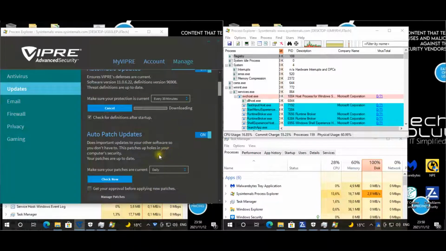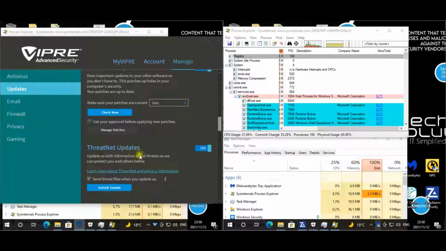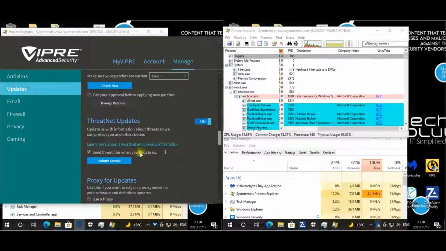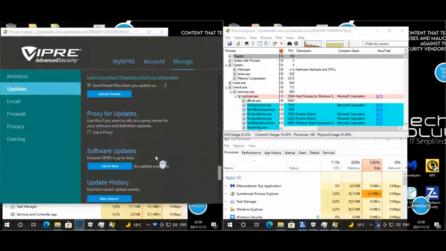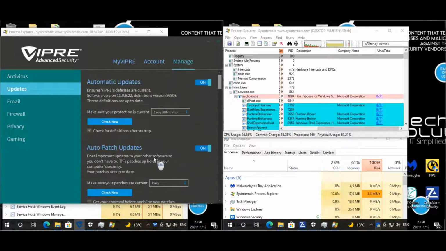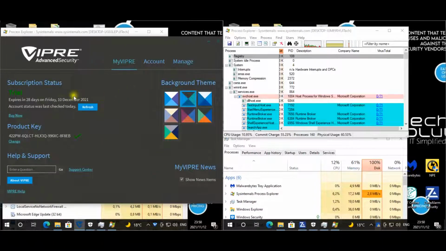I also just need to show you guys, under here the ThreatNet updates are enabled, so it will send files to help the Vipre community. Everything is up to date and Vipre is up to date. We can go to my Vipre and everything seems fine. Vipre says it's enabled, it's happy, so I think we are good to go.